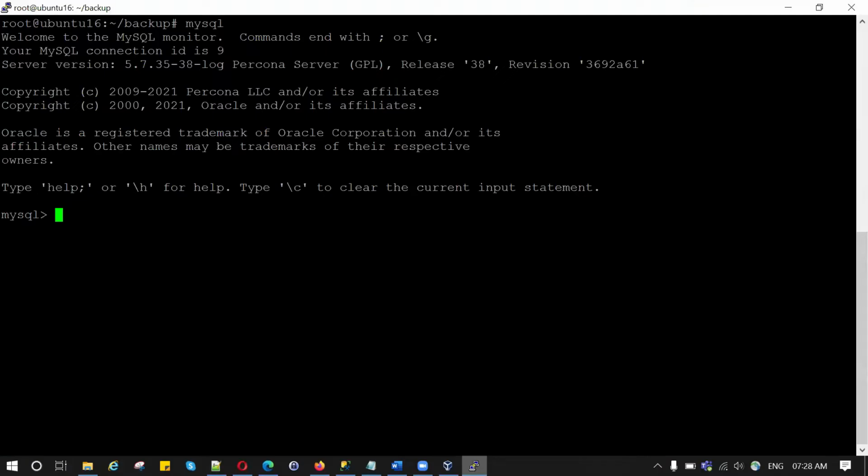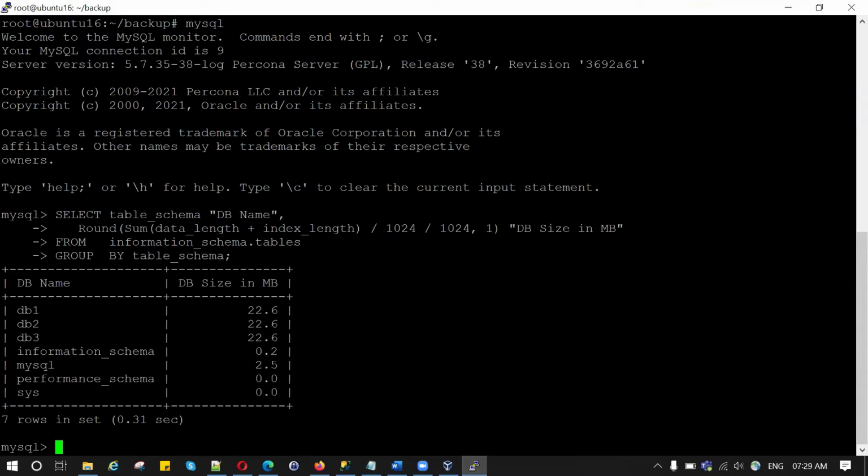Okay. Yeah, see, 22 MB. The remaining, information schema, is approximately 2, very small data. But DB1 and DB2 are the same sizes. Why? Because of the same content, right? We replicated the same content, copy pasted. Okay, that is the reason. Fine, no problem. If you want to increase some data, you can also increase it.